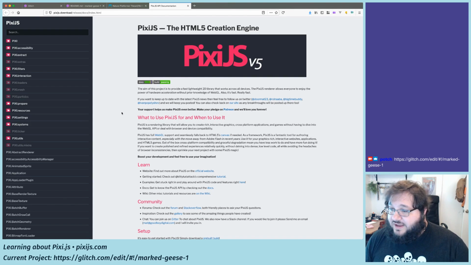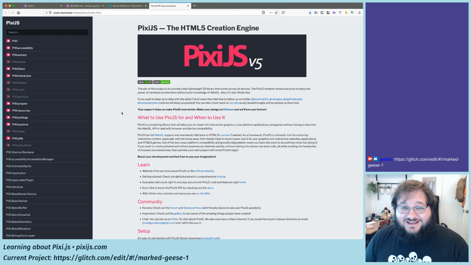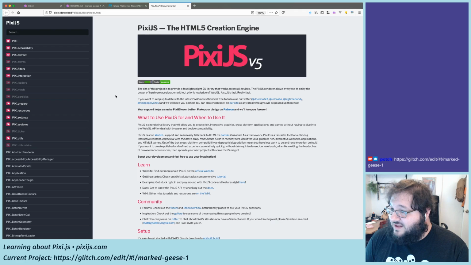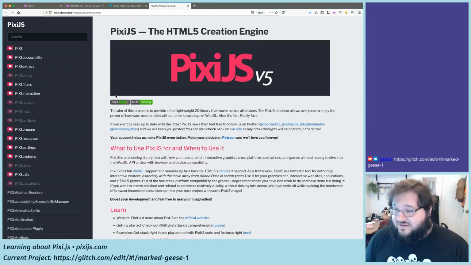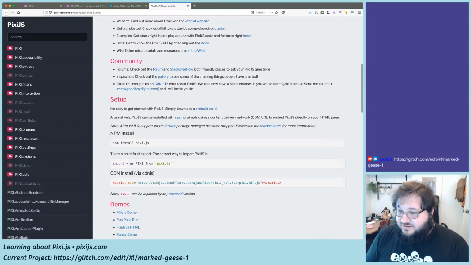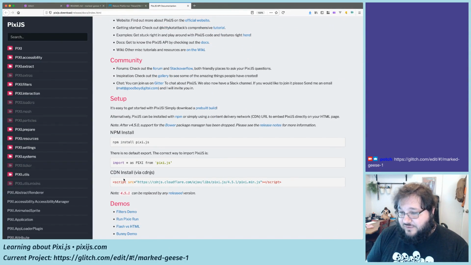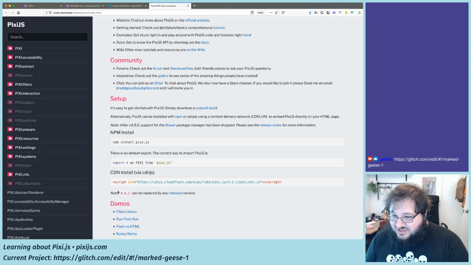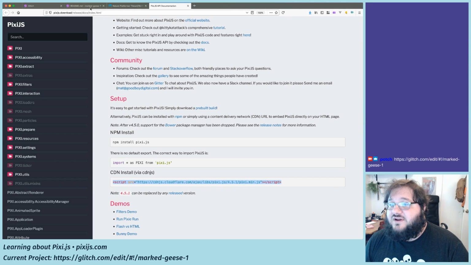So, okay. What to use PixiJS for and when to use it. It is a fast, lightweight 2D library that works across all devices. And it allows you to enjoy the power of hardware acceleration without knowing WebGL. Sounds good to me, because I don't really know WebGL that well, though I've played with it a little bit in the past. Let's find how best they say to install this into their product. npm install, cool, if we were doing it that way. I think I'm just going to use cdnjs because we're doing a front-end only project.